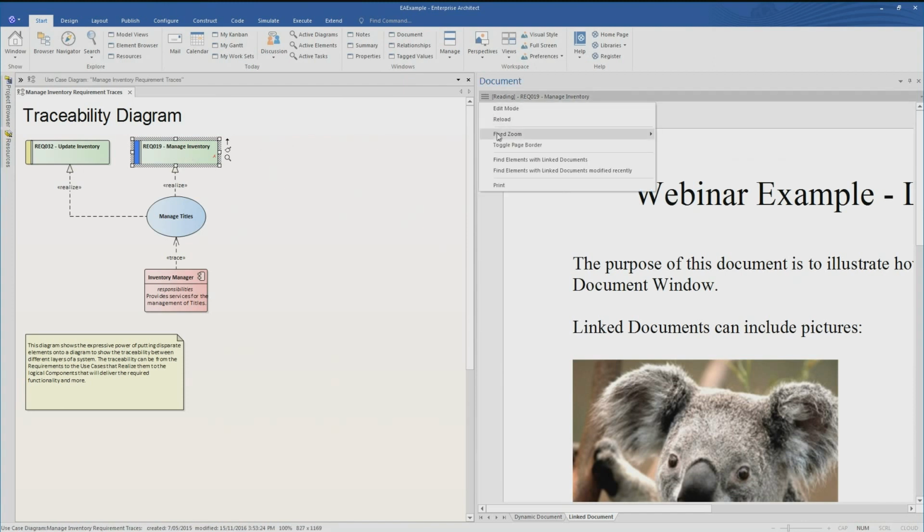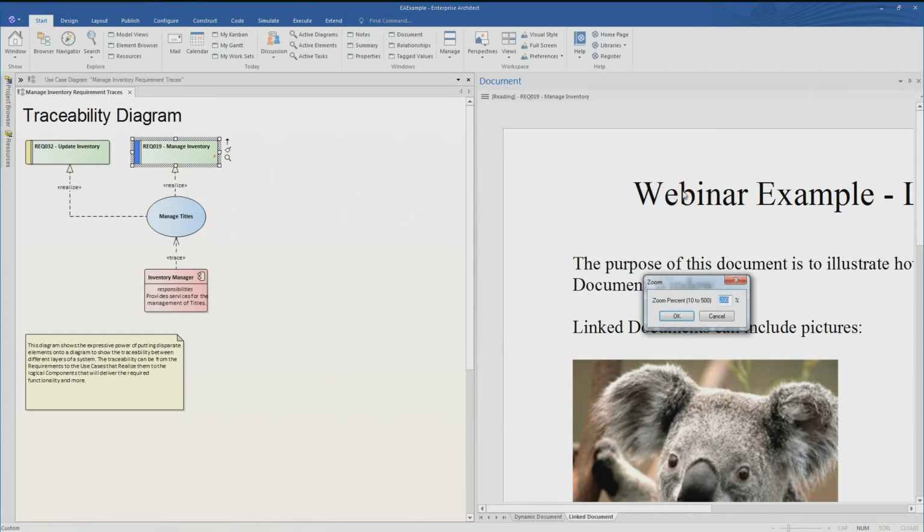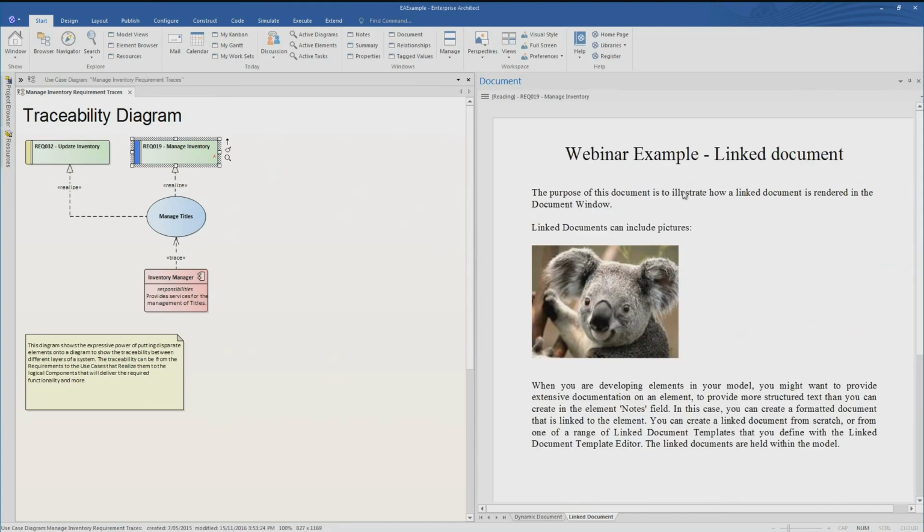If it's a little bit big, as you can see on screen, I can choose a custom zoom level, so I'm going to change it to 110%, and that makes it much easier to see. You'll notice that the document window is available from the start ribbon, under Windows there. It's nice and easy to find, and you can open it up and close it with a single click.